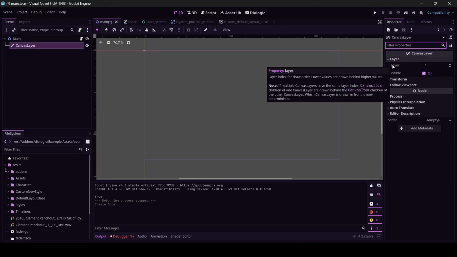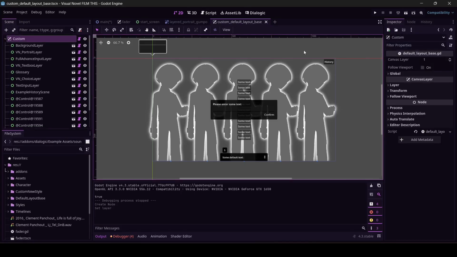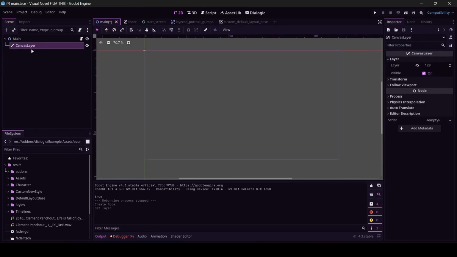Here's the layer property. And Godot just spoiled it for me. But the higher the number, the closer it is to the user. So just so we know that we've done it, we set the layer like really high. The highest is 128. That's fine. If DLogic is running on layer 1, which I think it is, yep, then my canvas layer is going to sit on top of DLogic, and whatever I put on this canvas layer shouldn't be able to be interfered with by DLogic.